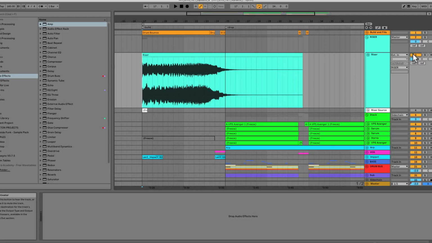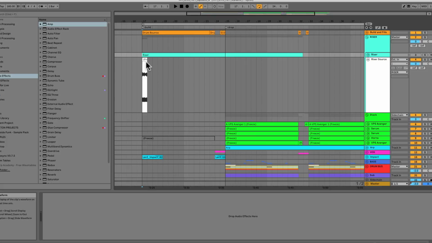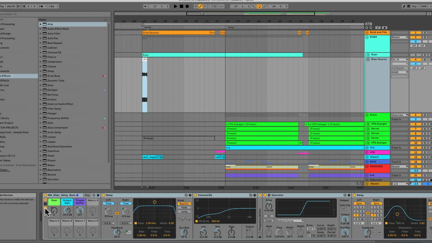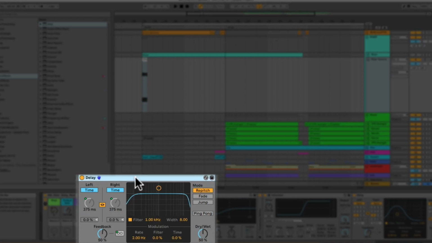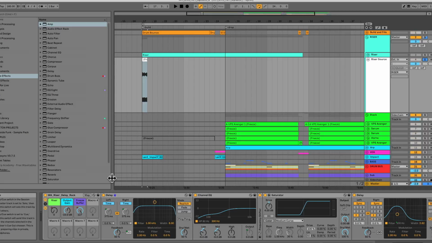Let's take a peek inside the rack and see what's going on. We've got a chain of effects in here, all being controlled by macro 1, but the core of the sound is coming from the first instance of delay. The rest of the effects are just for some extra detail. So the freeze function in the new delay will grab what's currently in the buffer and repeat it indefinitely. The trick is to get the right sample into the buffer.